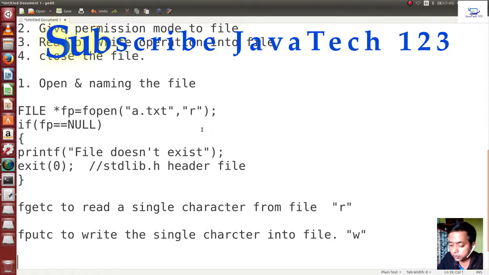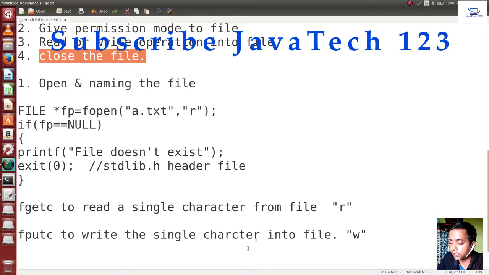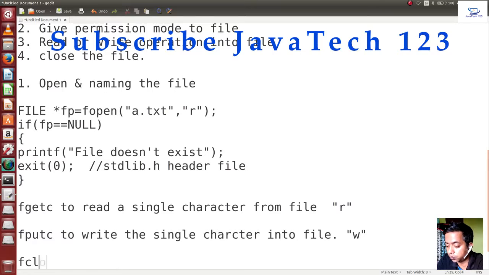Then you will see the programs. The final part is closing the file. How to close the file? You write fclose(fp). That means your file is now closed, and you cannot perform read and write operations on the file.